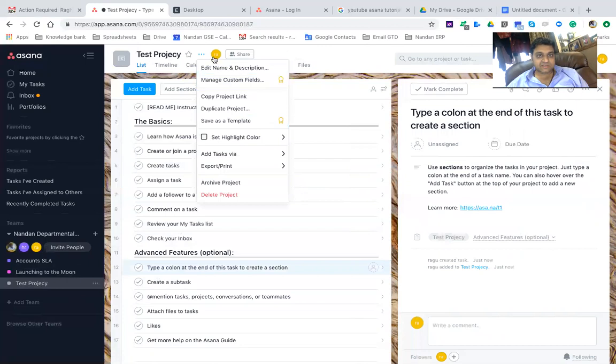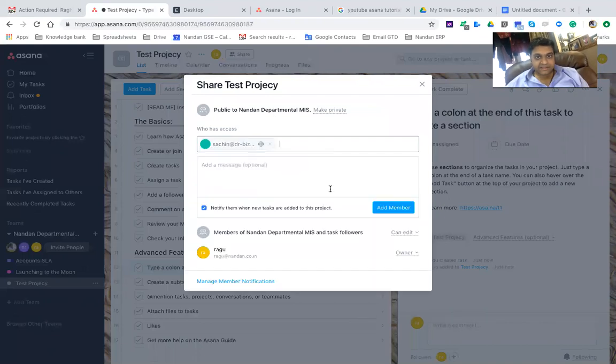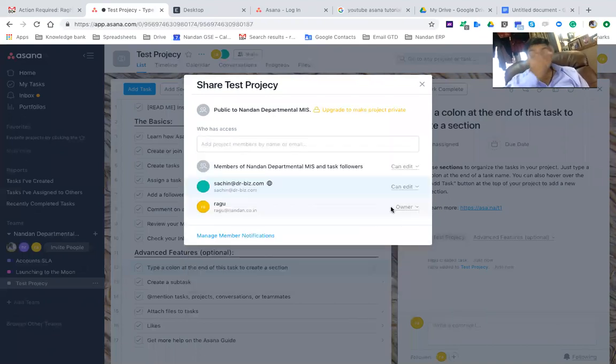So here I'll say attack, attack. Okay, so he's added to the project. Sachin, there's more for you.